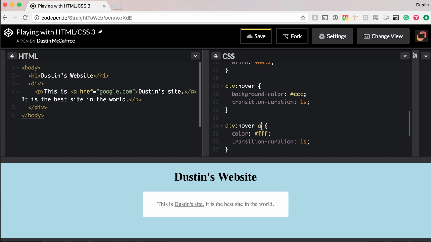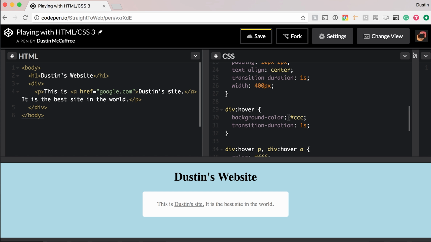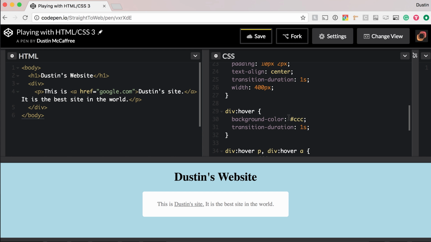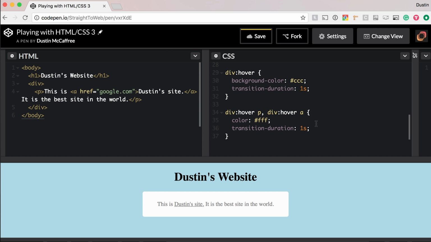If I wanted this to happen to the whole paragraph, I could change that here so the whole paragraph turns white. And if I want to make both things do it at the same time, we'll say div:hover A, with this comma in here saying we want this and this to both be affected by these styles. And now everything turns white. That is still very ugly, but guess what? It's a step forward.